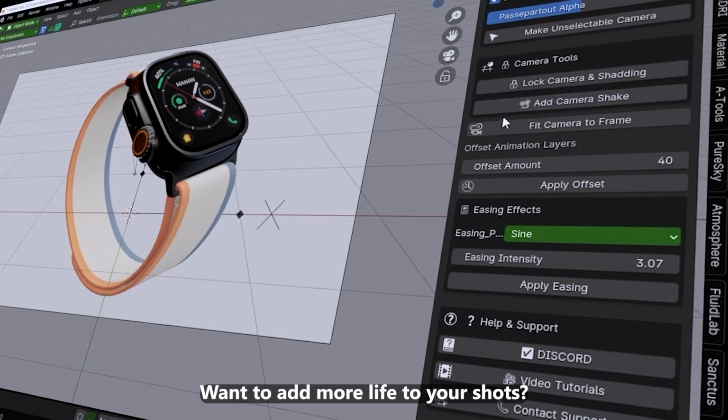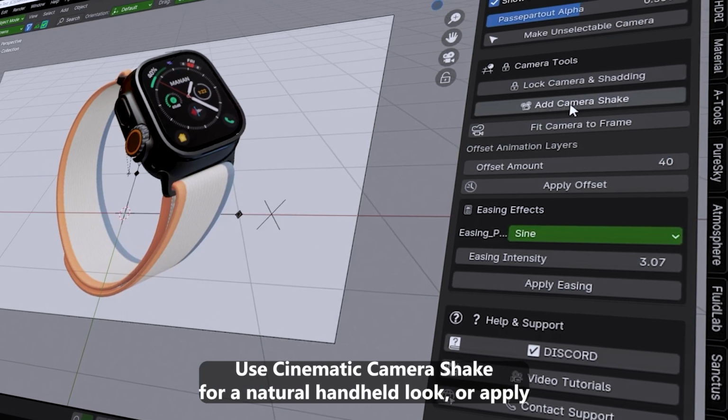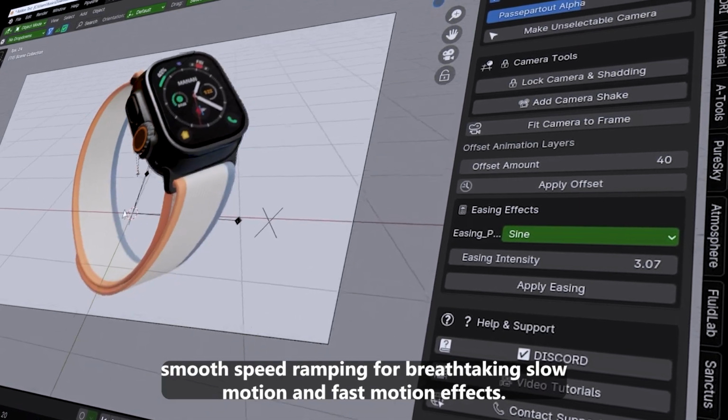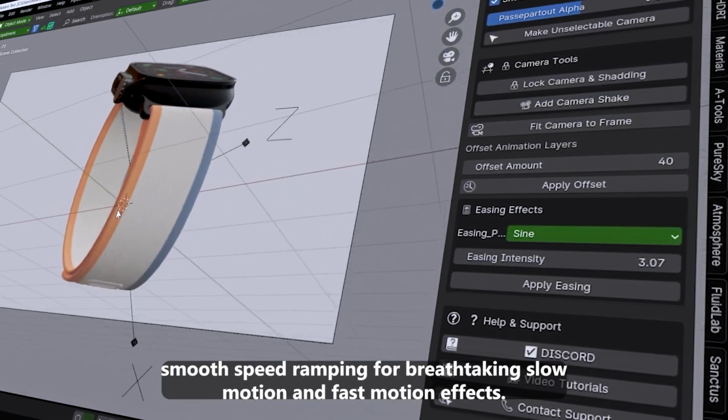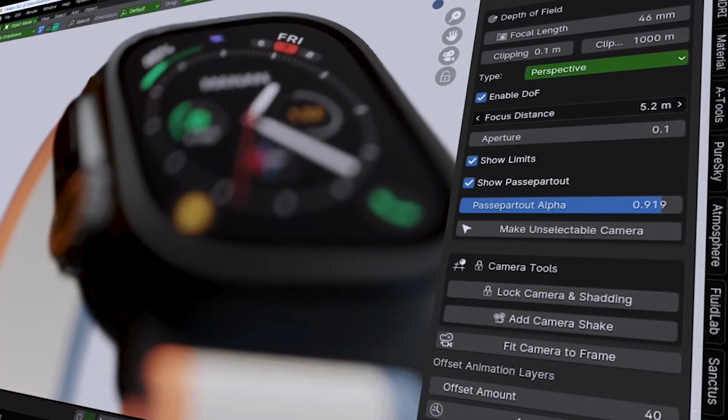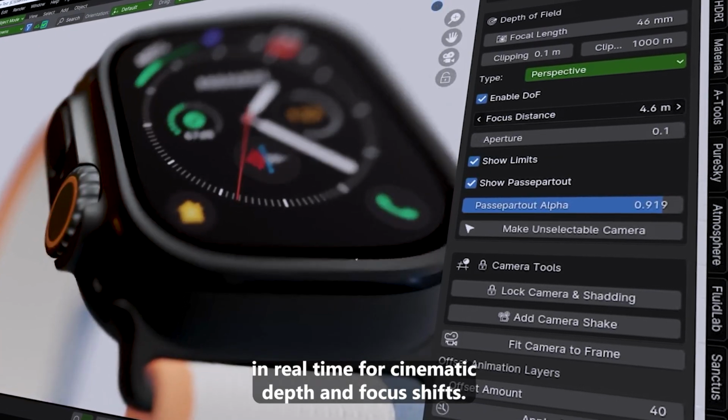Want to add more life to your shots? Use cinematic camera shake for a natural handheld look, or apply smooth speed ramping for breathtaking slow motion and fast motion effects. Plus, adjust dynamic depth of field in real time for cinematic depth and focus shifts.